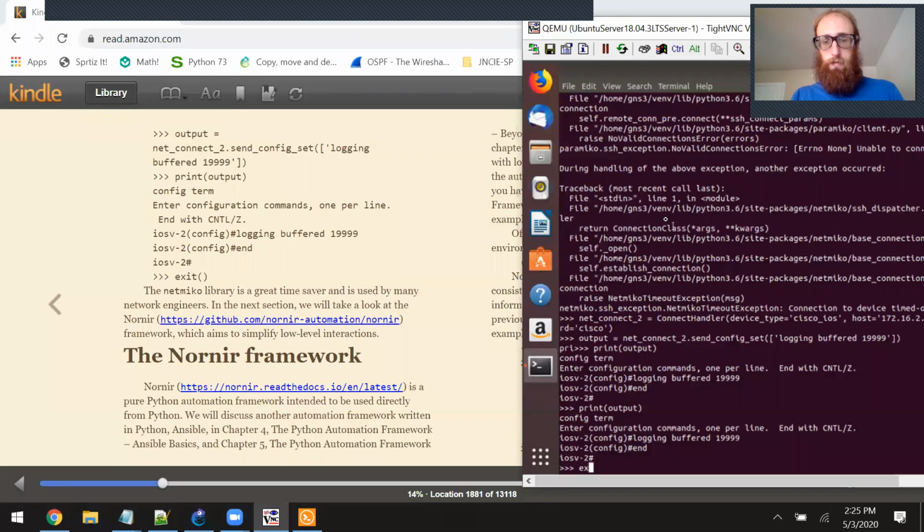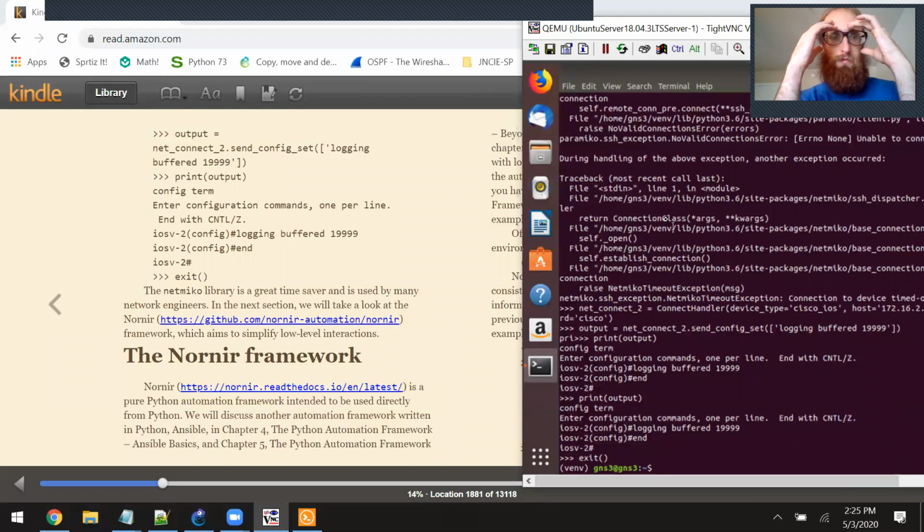So let's exit out of this and read the rest. The Netmiko community is a great time saver and is used by many engineers. In the next section, we will take a look at the Nornir framework, which aims to simplify low-level interactions. So yeah, Netmiko is great. I like it. I love it. I want some more of it.